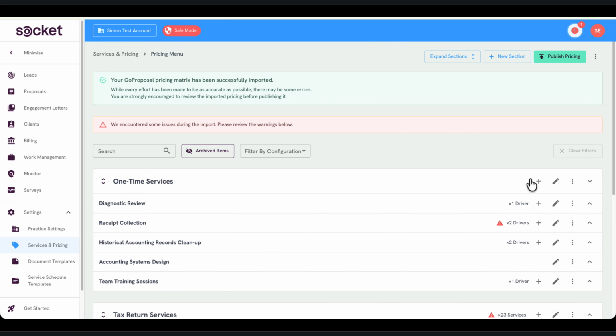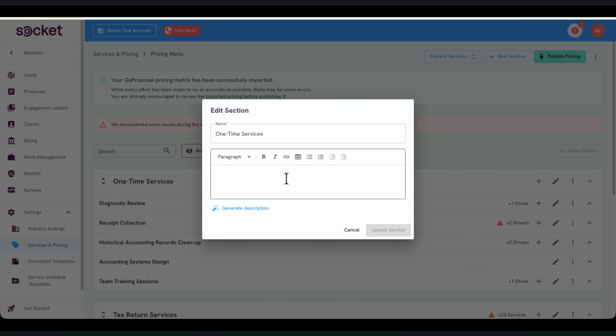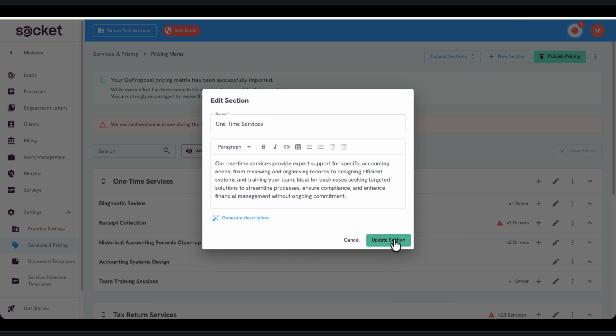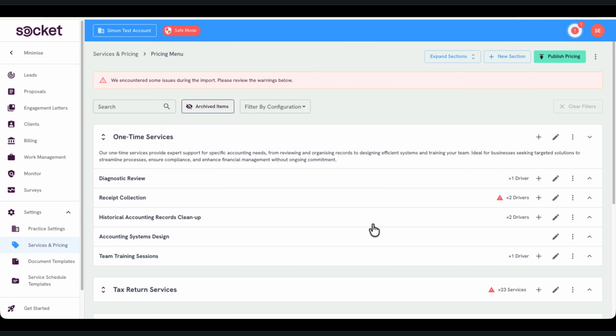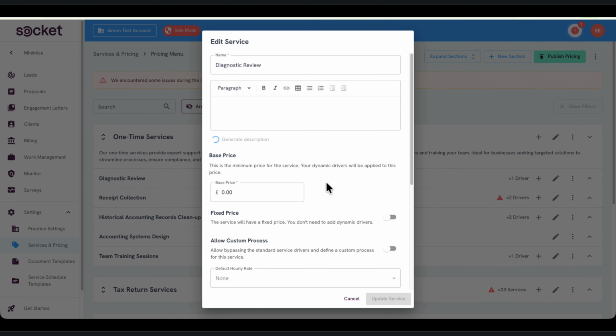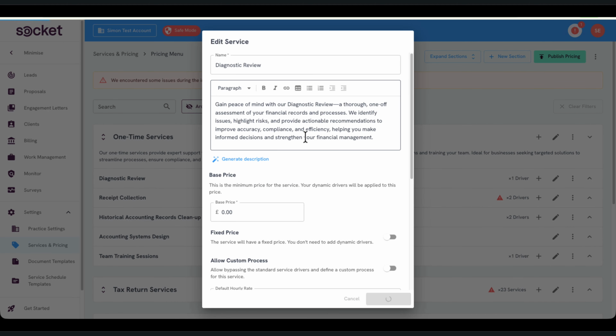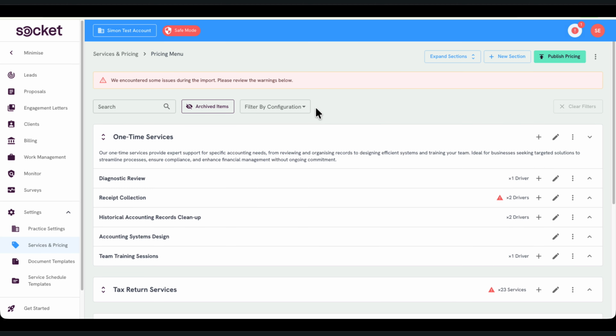By choosing the edit pencil, you can either copy and paste them from GoProposal or use our AI generate description to generate a brand new description for each service. This can then be updated and this is then saved. And this needs to be repeated for any of your services that are missing one. Once happy, you can publish the pricing by using the Publish Pricing button in the top corner. And this finishes importing your pricing and services from GoProposal.